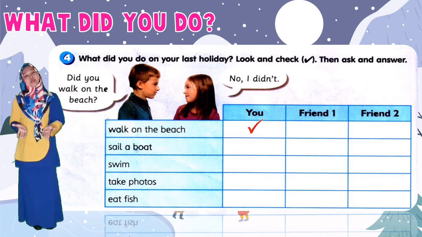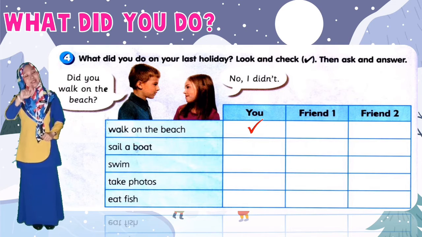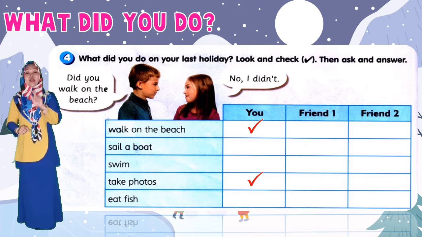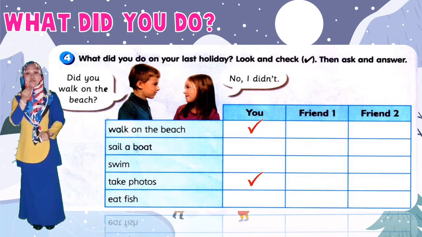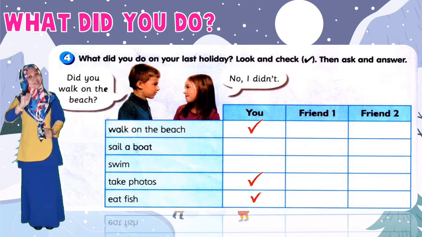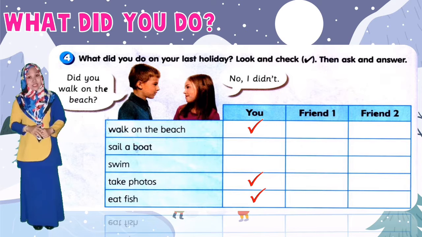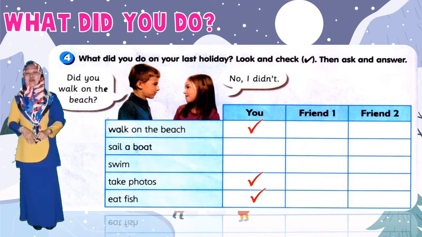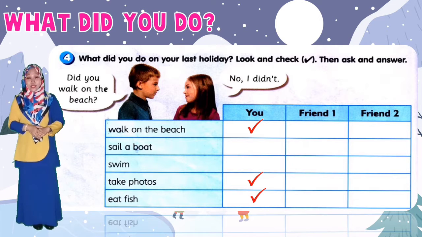Maybe you take photos. So you have to put a tick in the box for you take photos. And maybe you eat fish. So you have to put a tick in the box for you eat fish. Then you have to ask another 2 more friends about their activities on their holiday.